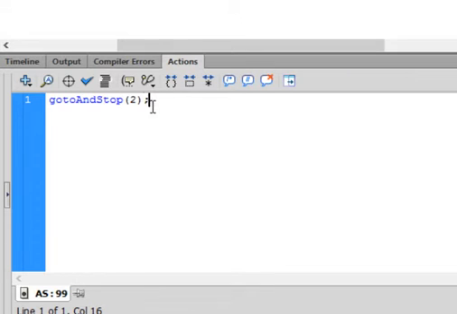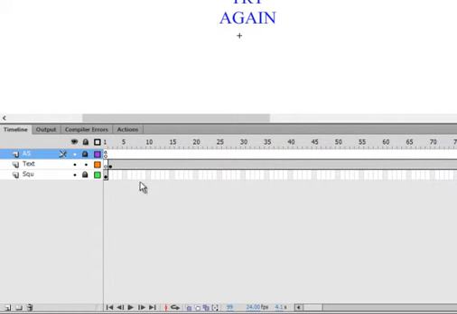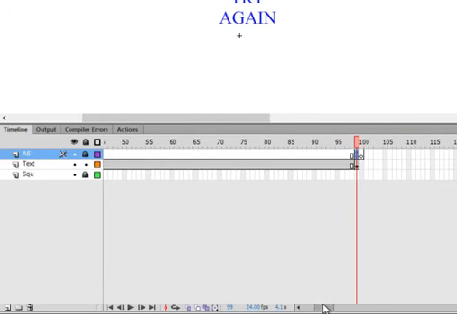Oh, excuse me. 1, go to 1 and stop. So if you have the incorrect answer, it's going to jump to frame 2, show that for a couple of seconds, and then jump back and stop on frame 1.